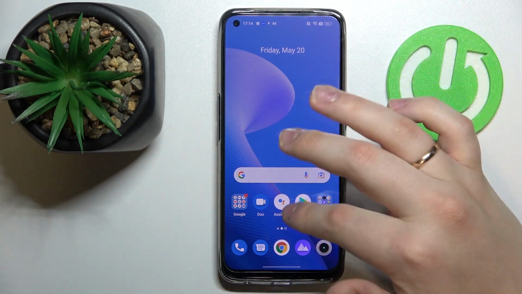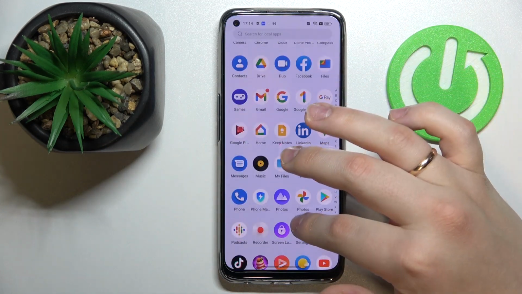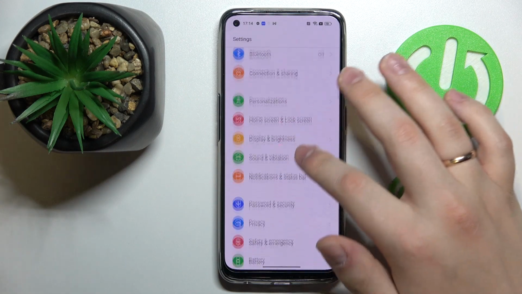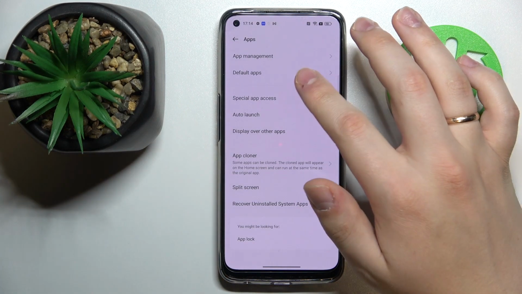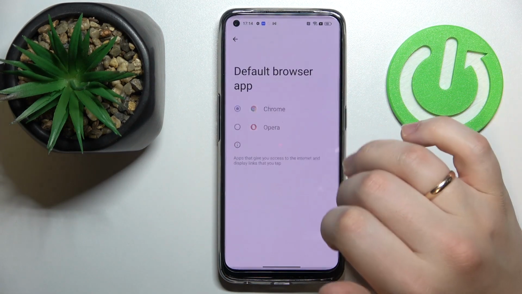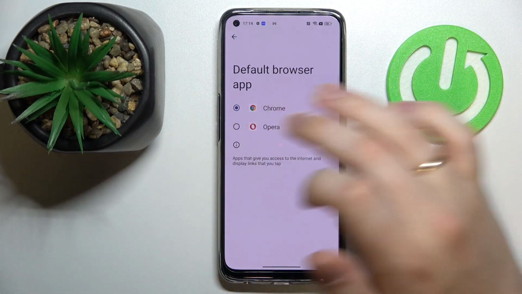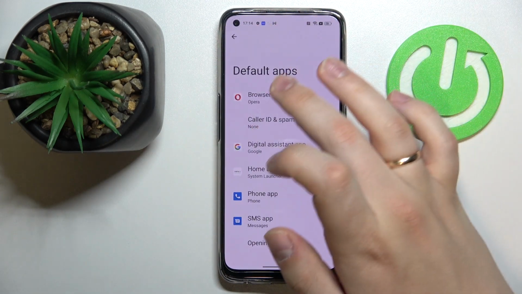So the first way is to do it from the settings app, so let's go ahead and open it. Here, scroll down until you stumble upon the apps category. At the apps category page, go for the default apps. Here choose the browser app, and all that is left to do is to select Opera, and we are all set, as you can see.